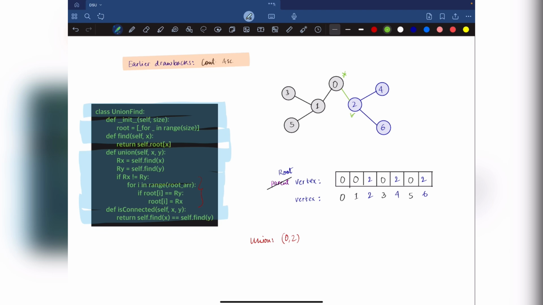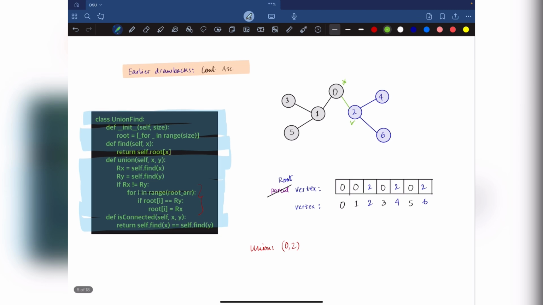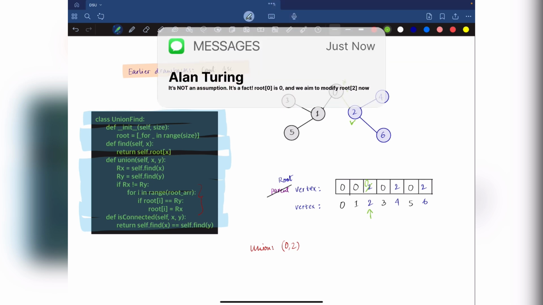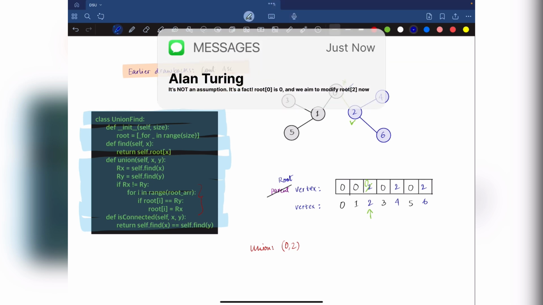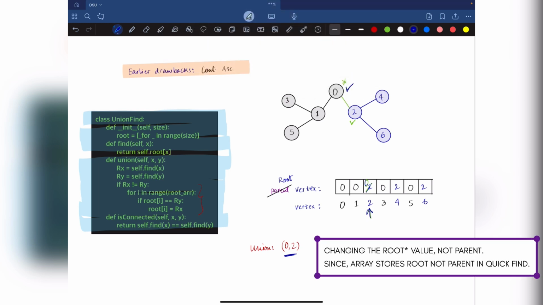Now, since we are discussing quick find operations, and quick find will return me the root for any node in constant time, what we'll do is we will come to 2, and we will change the root value of 2 to be 0, because in this case, I've assumed that 0 is the root node for this union operation. So I came to 2 and changed its parent value to 0, which in this case is a root.